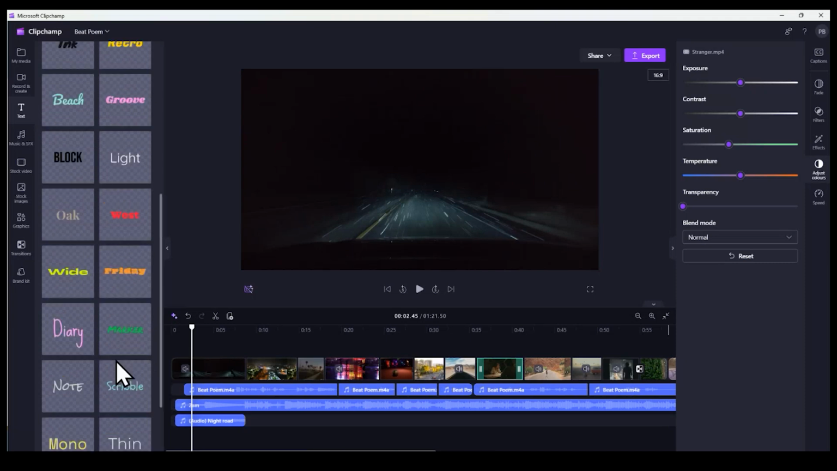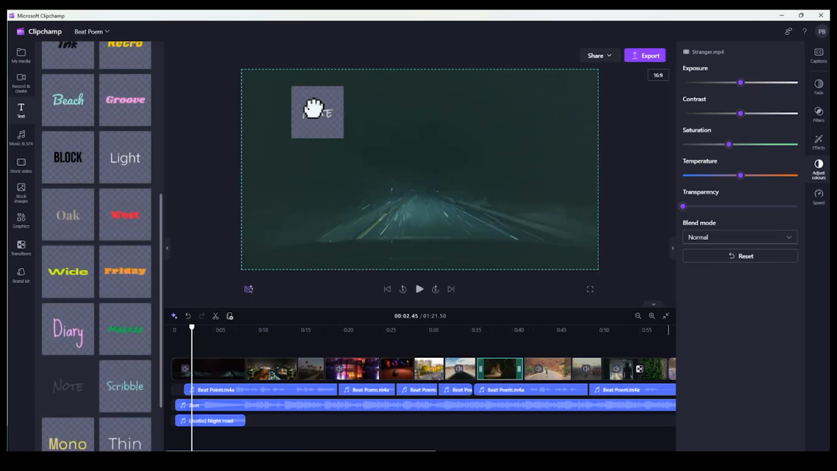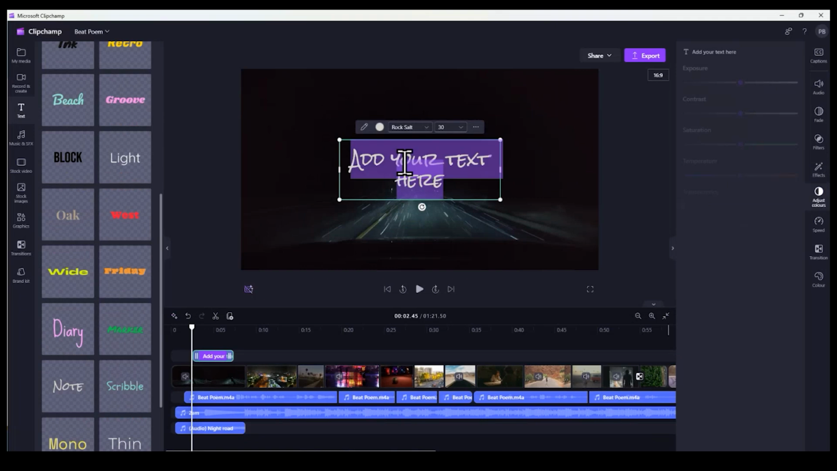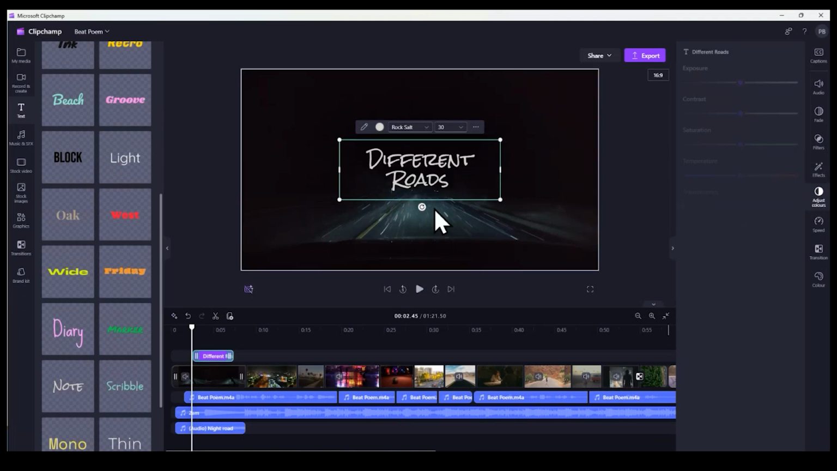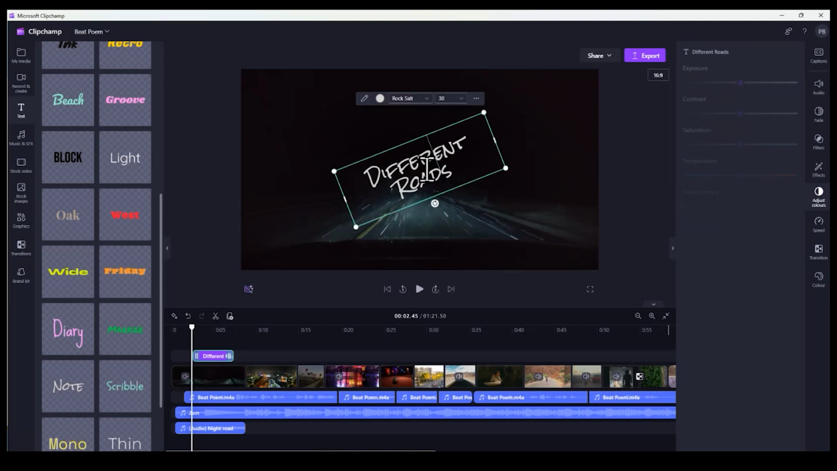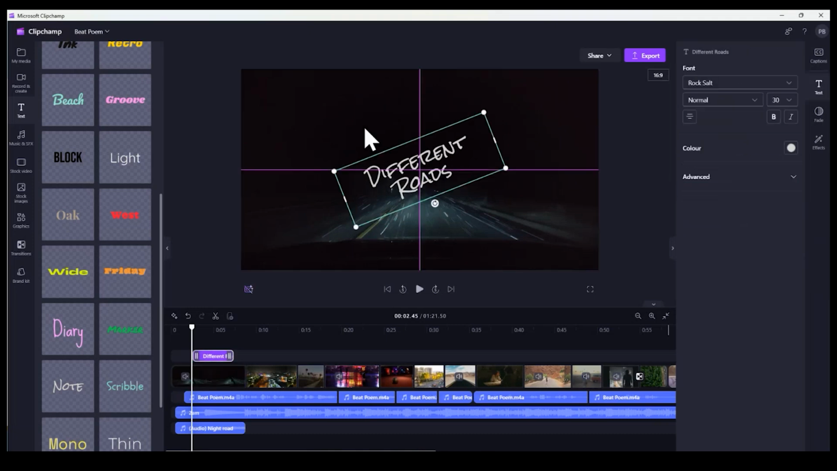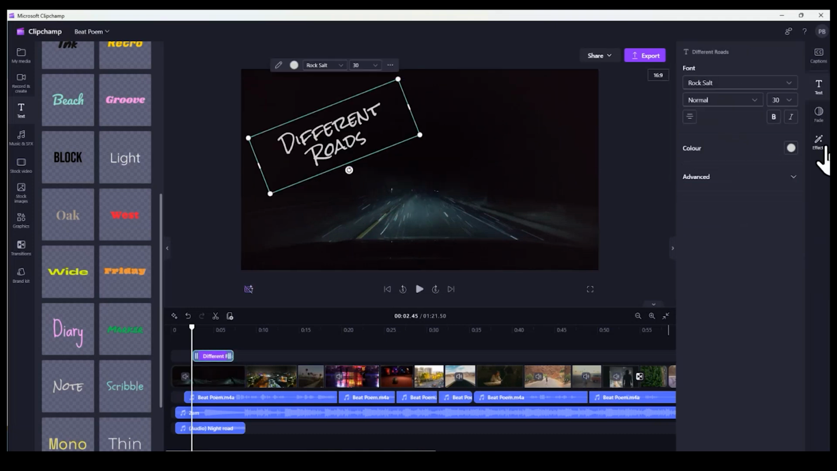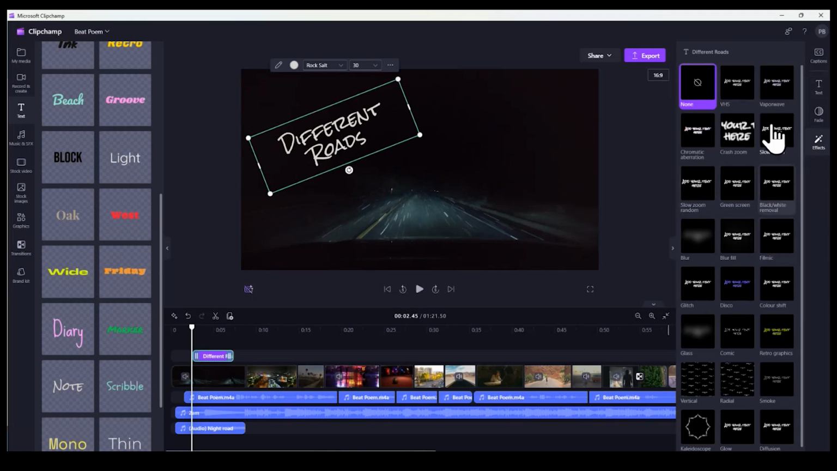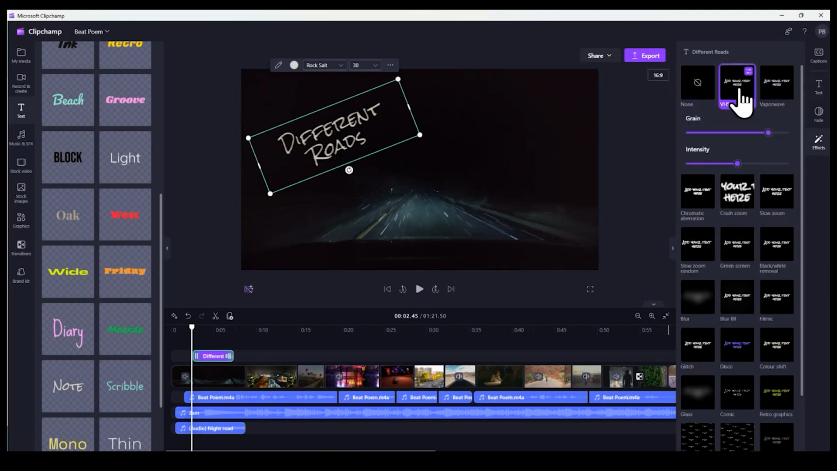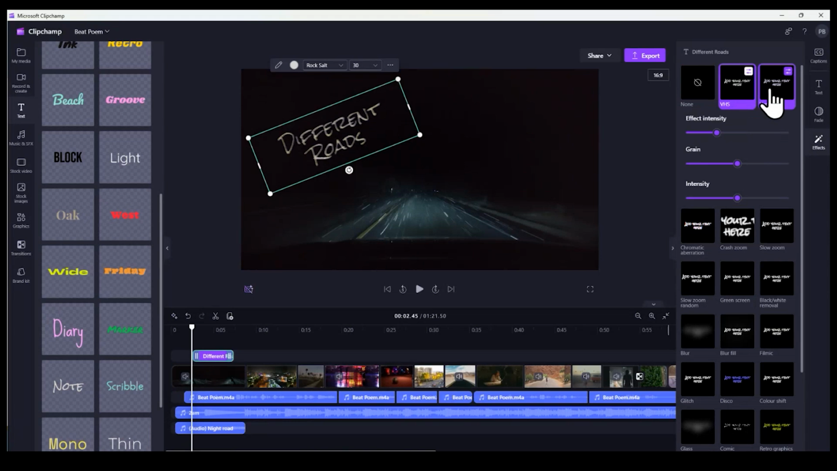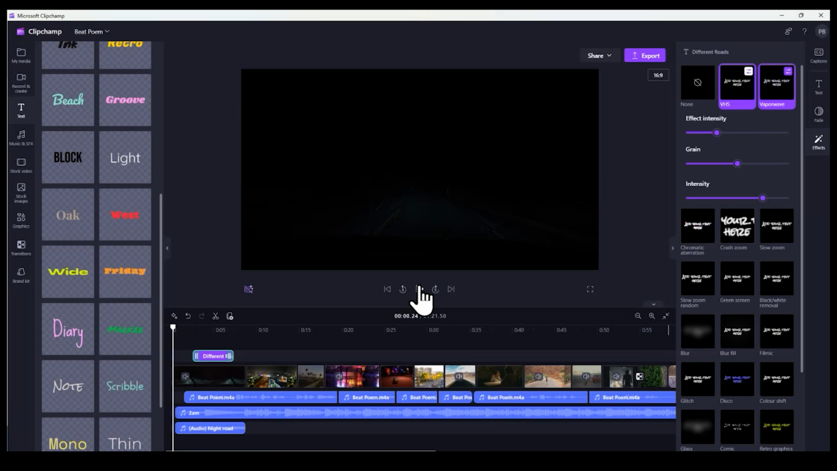So I'm just going to pick up this one called Note, drag it on. Okay, and then we're going to call this Different Roads and just give it a little twist and then add some effects to that over here. I'm going to add a VHS effect so it looks like it's from an old movie, and then vaporize, which will give it an animation. Turn that intensity up a little bit, and let's play that opening section back.